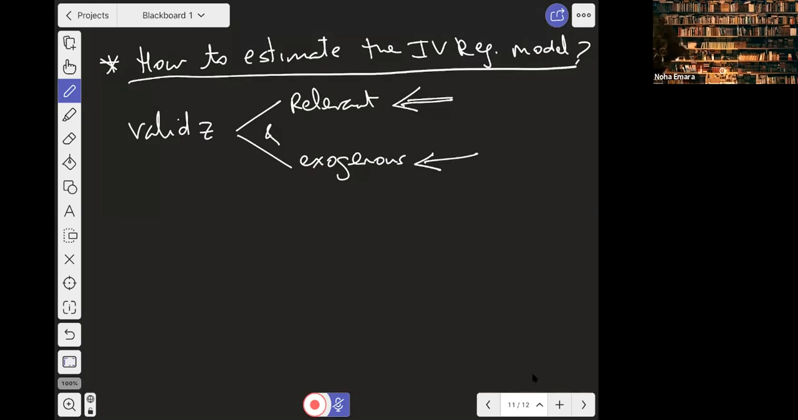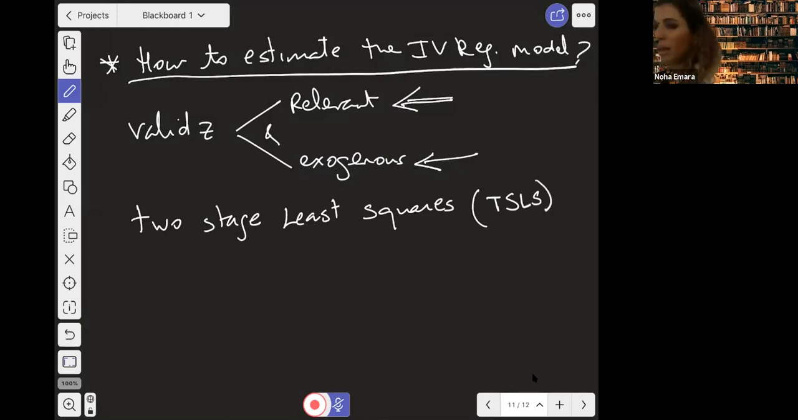So the method used is called two-stage least squares. This is very famous, the TSLS. And as the name suggests, it actually goes into two stages. So stage one, what do we do in stage one?